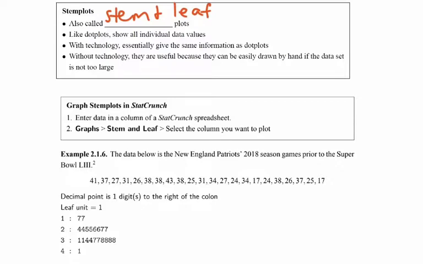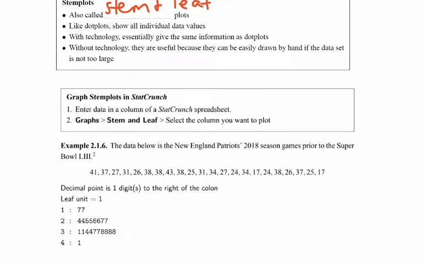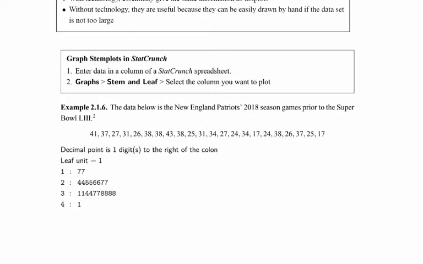Without technology, they are useful because they can easily be drawn by hand if the data set is not too large. I didn't put advantages and disadvantages on here because stem plots really are not as common as the other two. We tend to use histograms and dot plots more often. Stem plots are a little bit more tedious to work with sometimes, but if you've got a small data set, they're not so bad. To generate a stem plot in StatCrunch, once you've got your data in a column, you're going to go to Graphs, Stem and Leaf, and then select the column you want to plot.